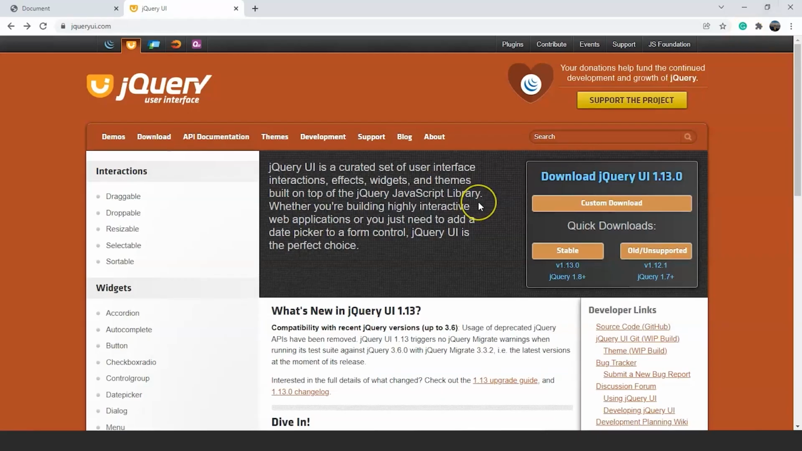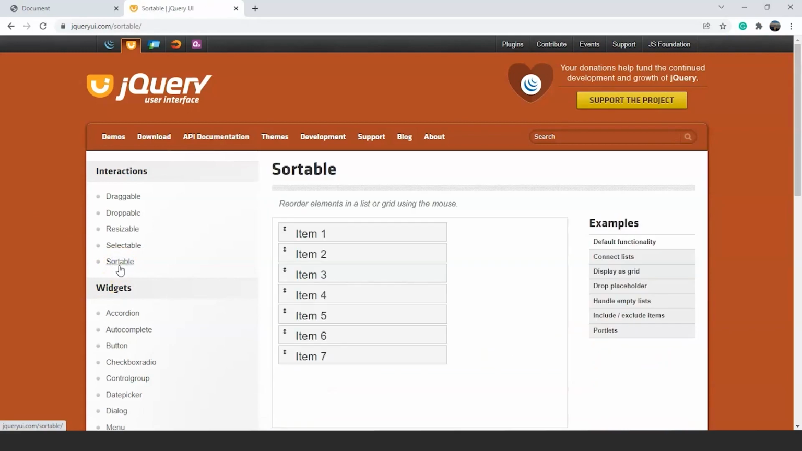Here we are on the official website of jQuery UI. We'll go to the sortable interaction directly. Here it is. Click on it, and here you can see we have a list of items. We can sort them according to our needs. If we pick any one of them from its position, and if we try to drag it to another place, you can see we can do so because of the sortable interaction in jQuery UI.